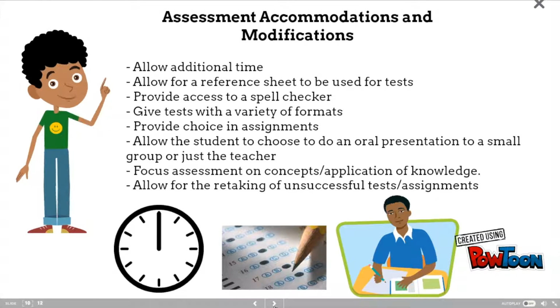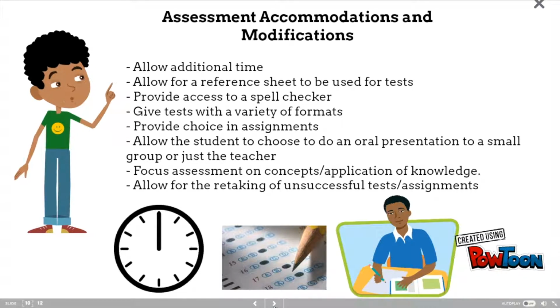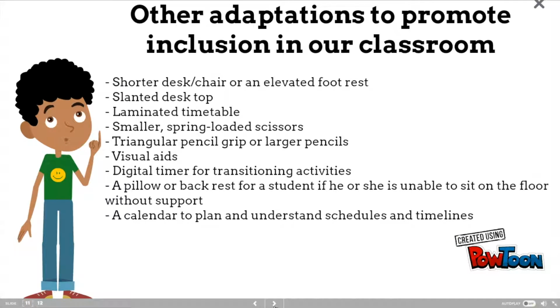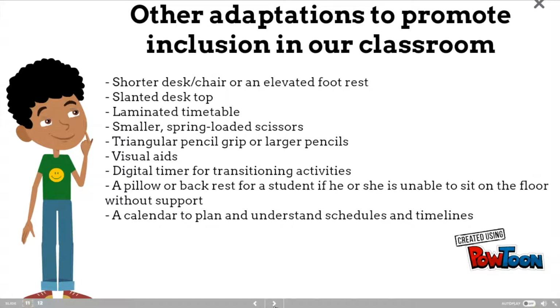If necessary, develop expectations that reflect knowledge and skills required in the curriculum for a different grade level and/or decrease the number and/or complexity of the regular grade level curriculum expectations. Oh, look, here are other adaptations to promote inclusion in our classroom.